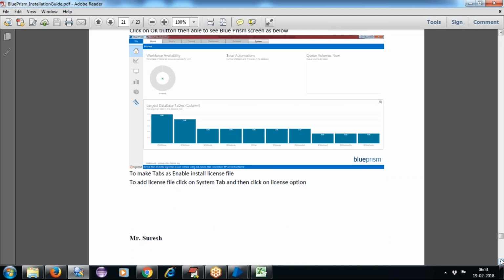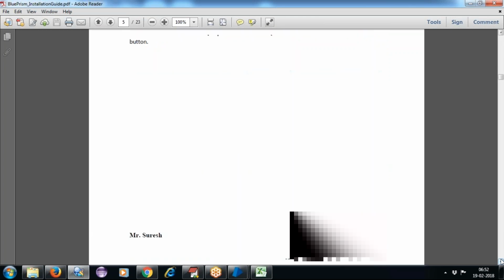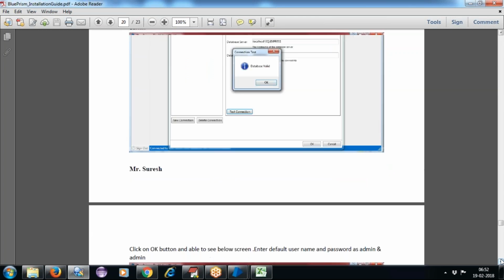But once you're done with the login, all the tabs are disabled. They will not be enabled. If you look at this, only two tabs are enabled, and all the remaining ones are disabled here. We need to enable them. To enable them, you need to install the license file. You will be given the license file, and you can just upload that license file here.